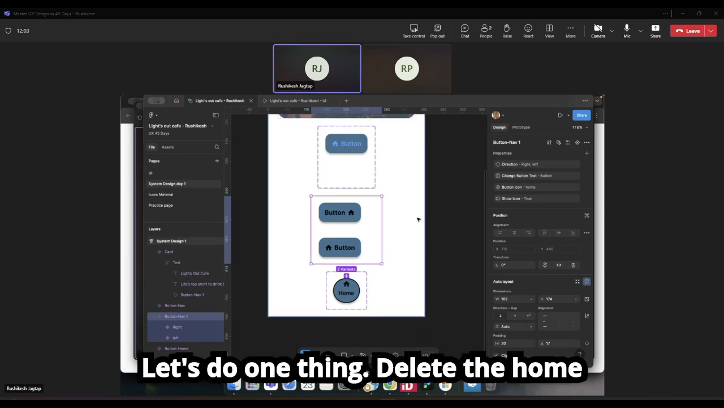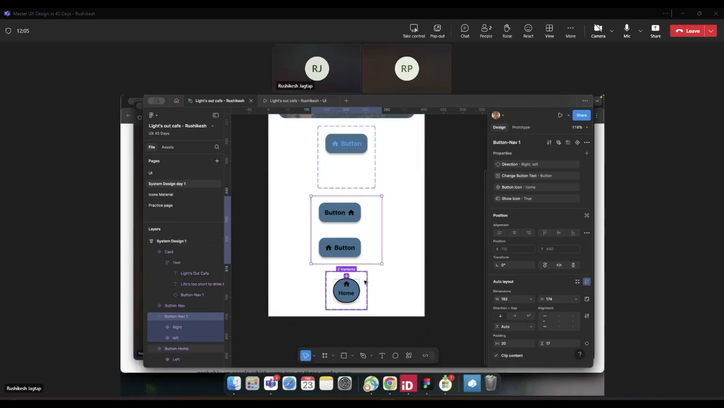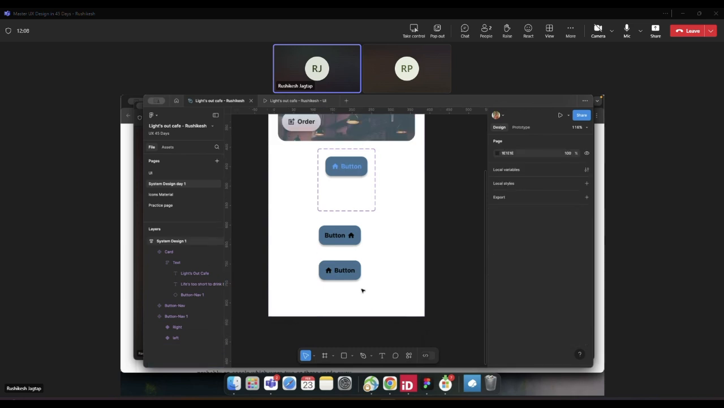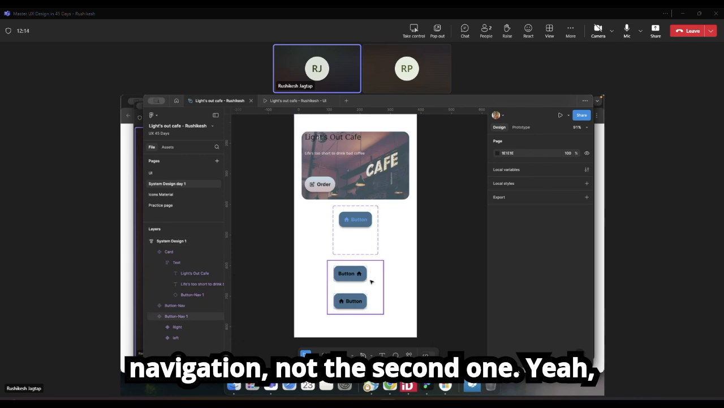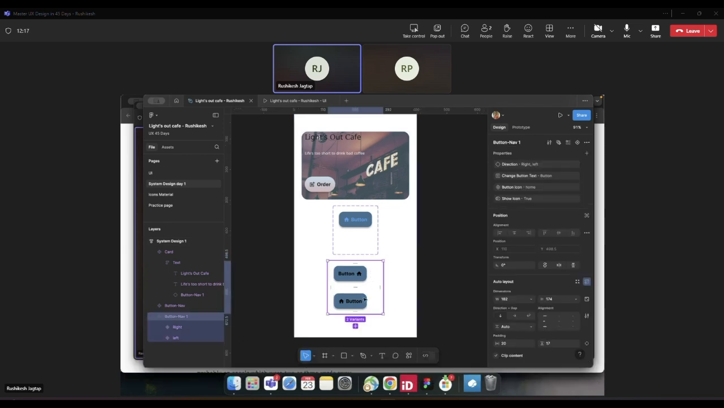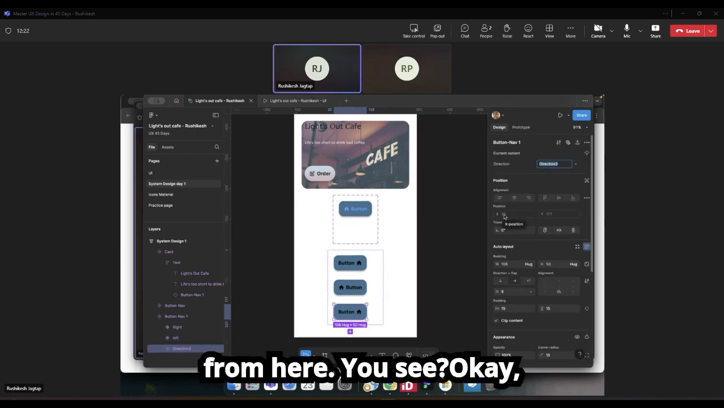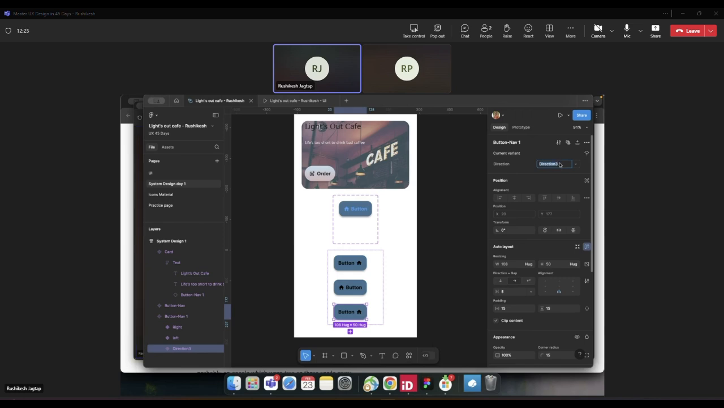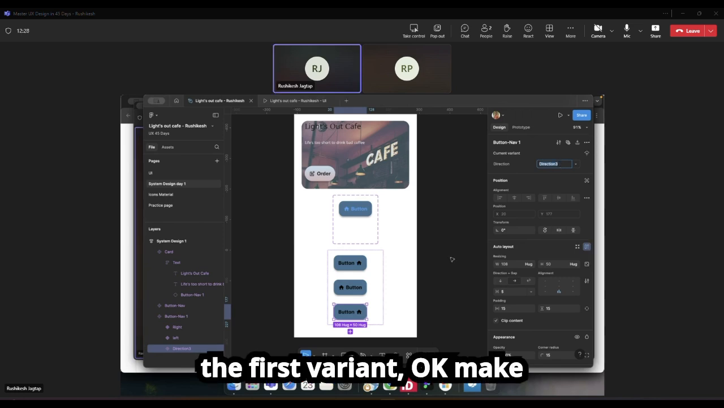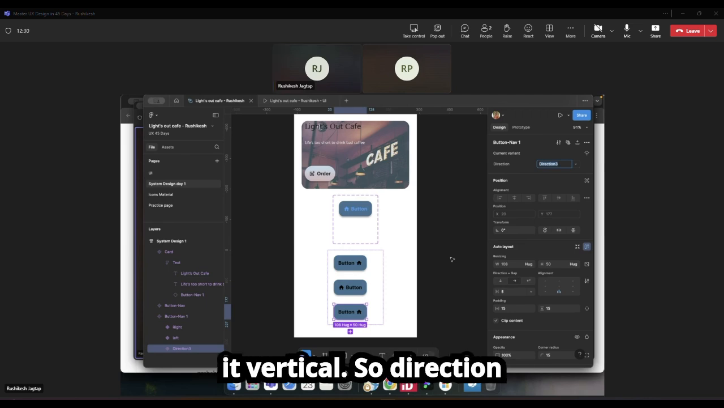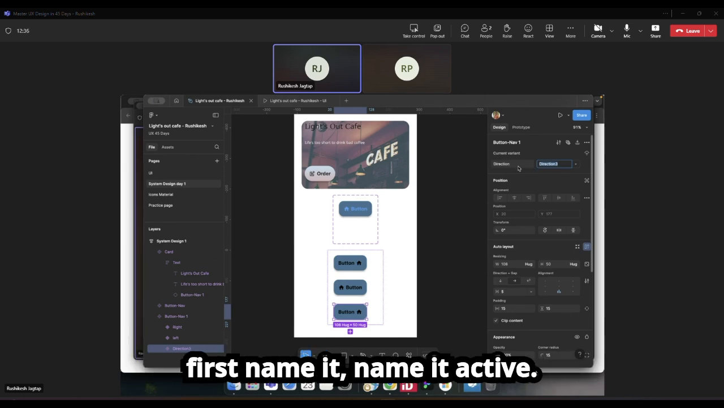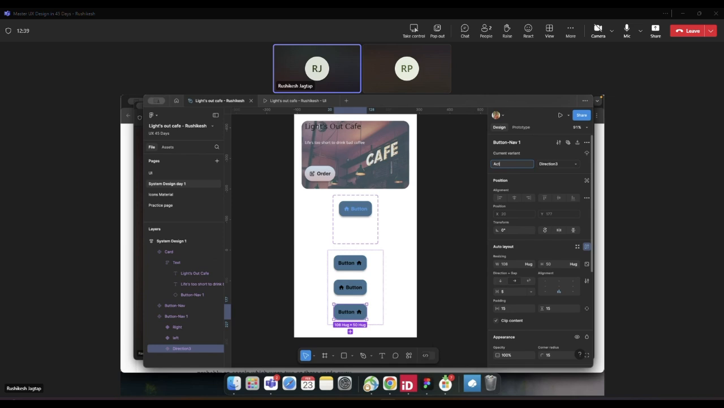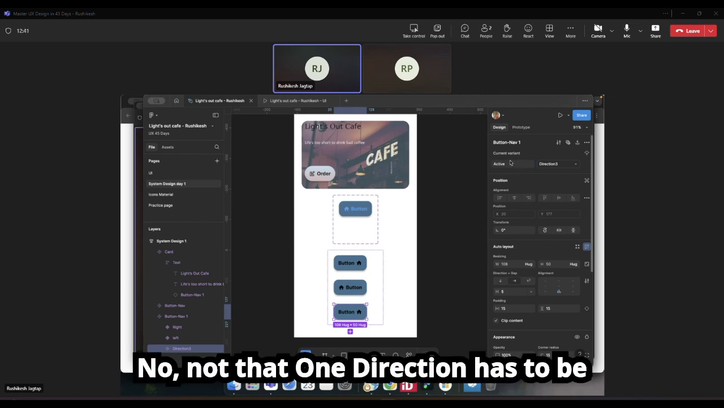Let's do one thing. Delete the home below. You don't need that. Okay. Click on the bottom navigation. No, not the top one. Second one. Yeah. Add a variant. From here, you see. So first do variant. Make it vertical. So direction has to be vertical in auto layout. First name it. Name it active. No, not that one. Direction has to be active.